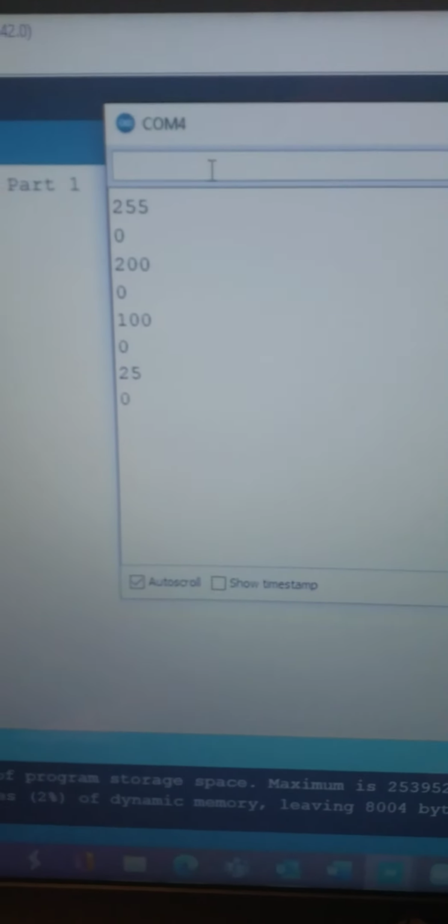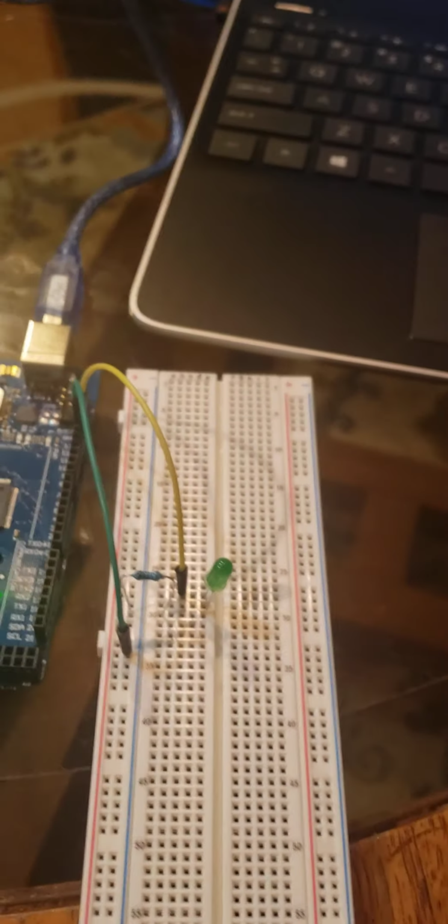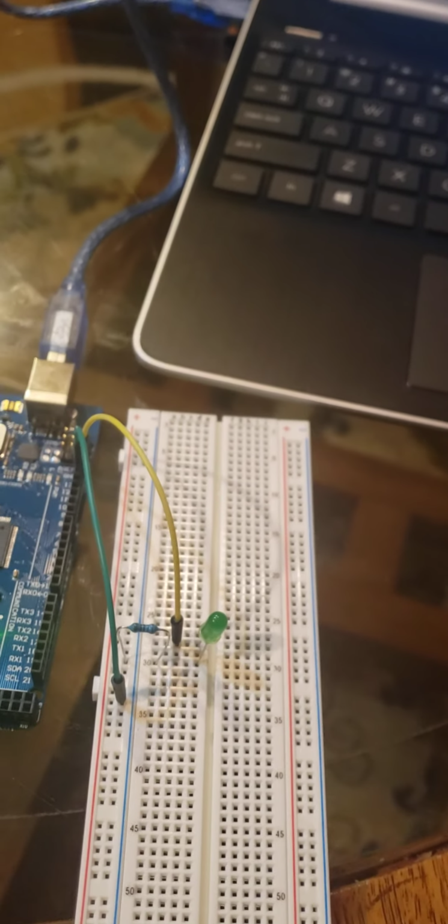Now let's enter 25. The light was much dimmer than what we had before. That was for the number 25 that we entered in the end. So that was basically it for this lab.